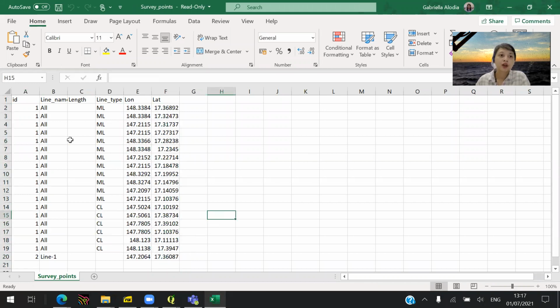And actually you can always name it. Yeah, so in your QGIS, you can name, maybe this one is ML1, ML2, ML3, it's up to you. That's how you export your coordinates from QGIS.